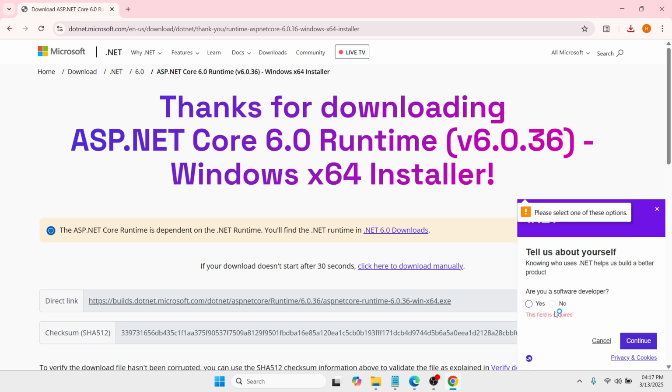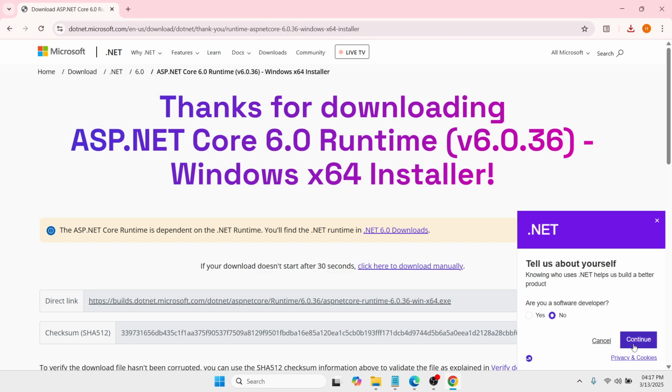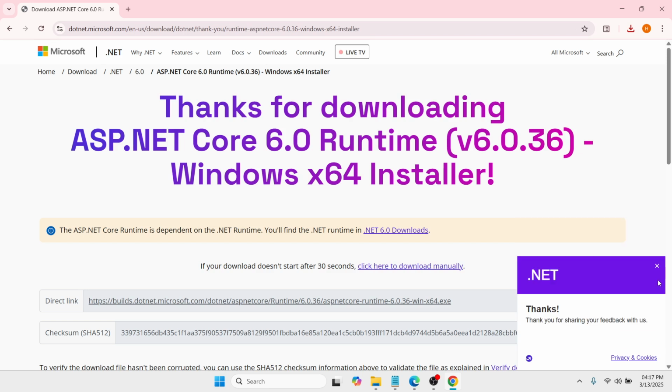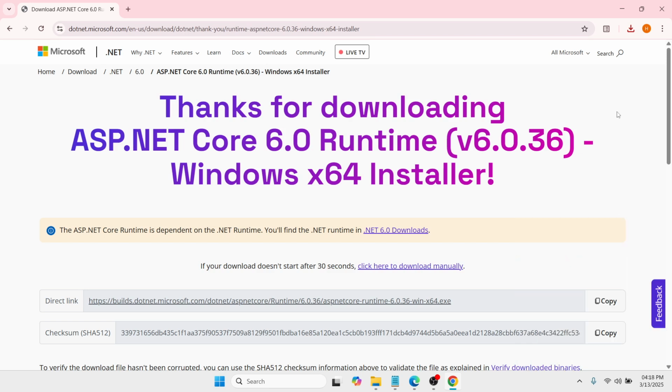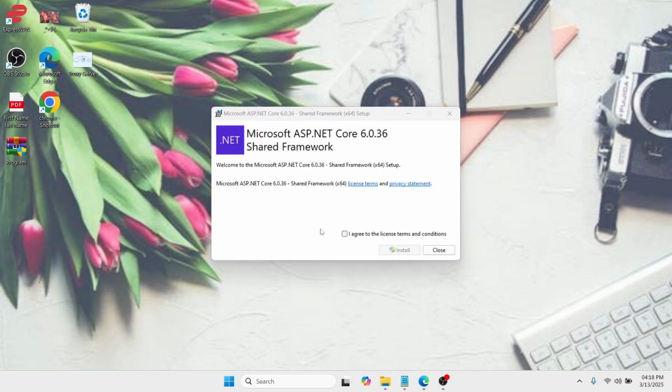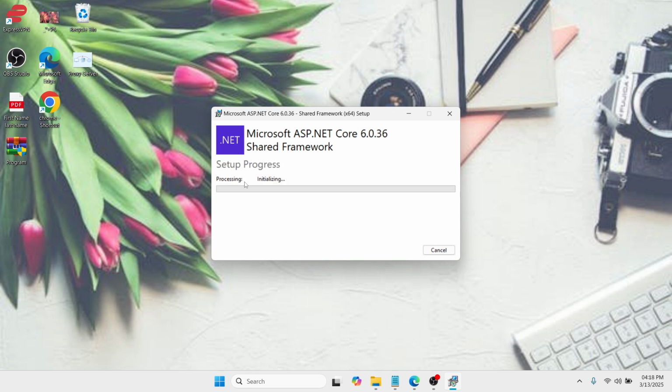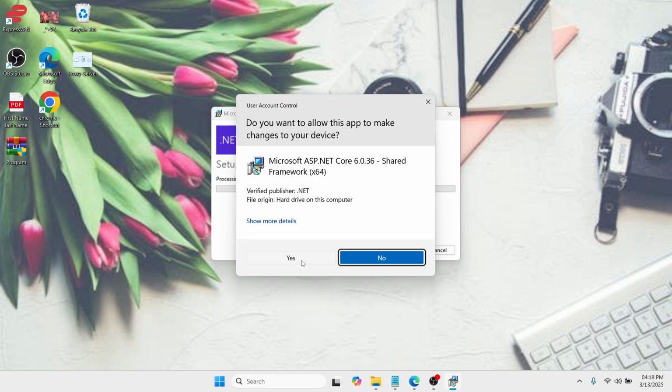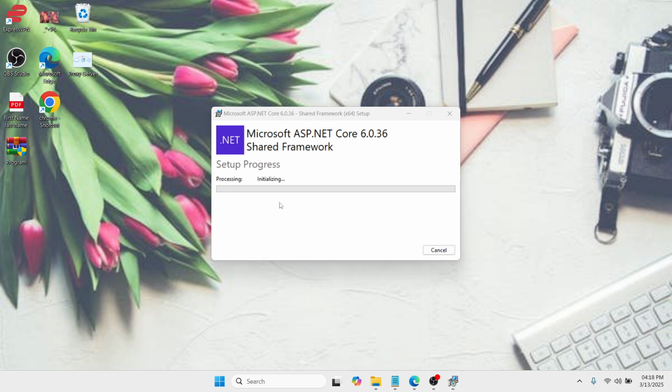Now just click on no and then click on continue, then close this window. Just close this Google Chrome window first and then click on I agree to the license terms and conditions and then click on install. Just wait until this is done. Your user account control will ask you to give permission on installing this application. Just go with it and then check if your problem has been fixed.